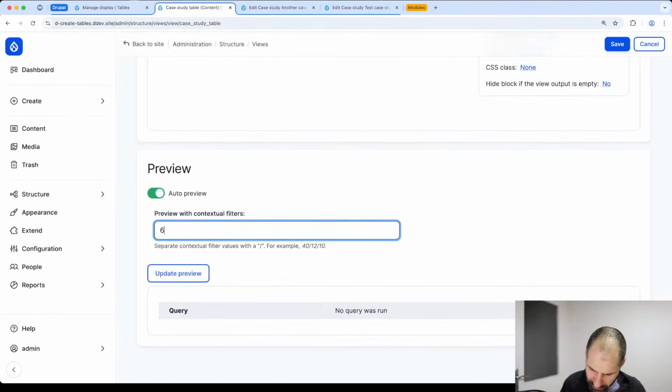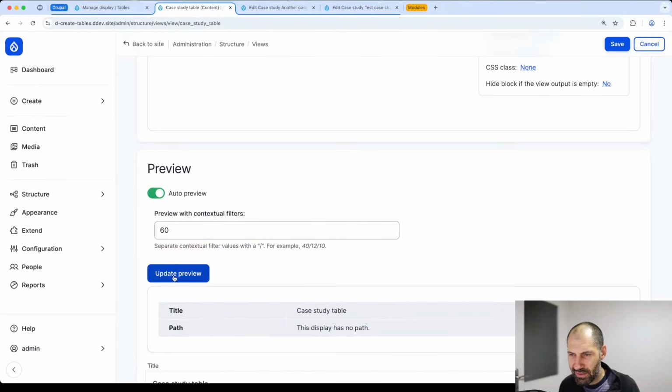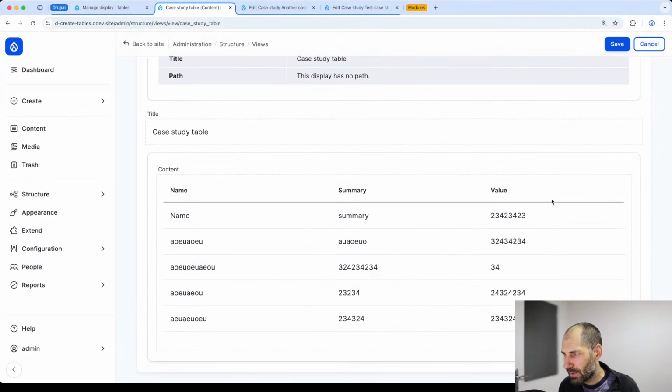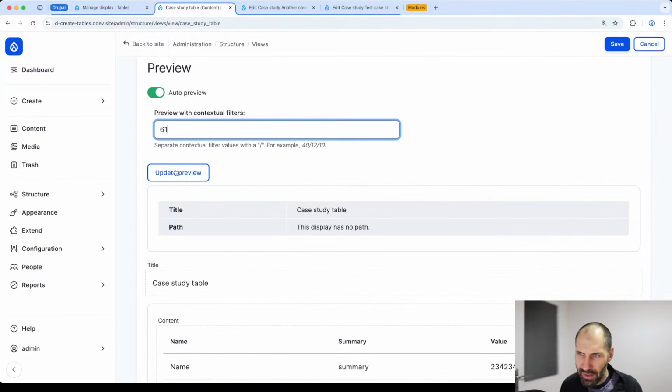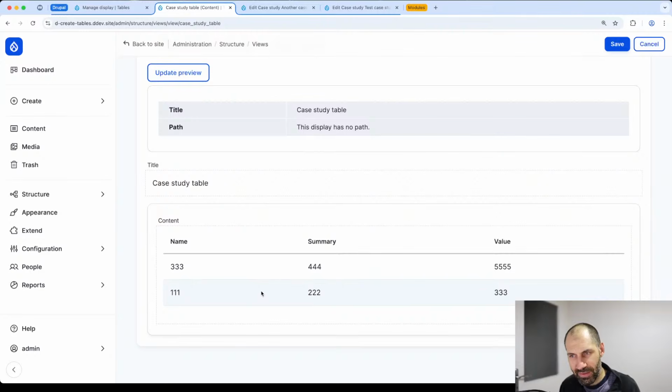And if we search for node ID of 60, we can see our table data right here. There we go. And 61, we should only see 2. And there you go, it's working. All right. So we have our view. Now let's embed it into the page.